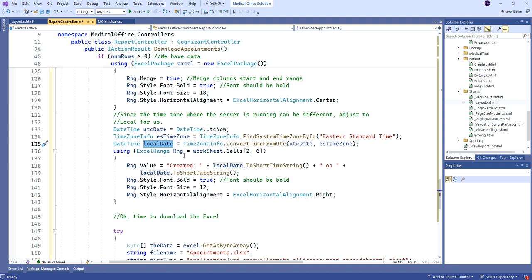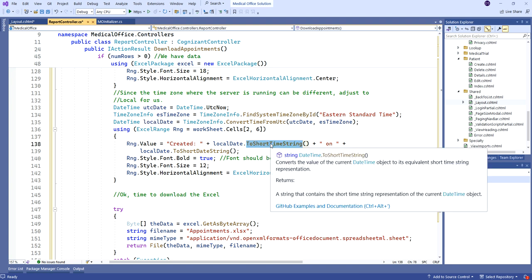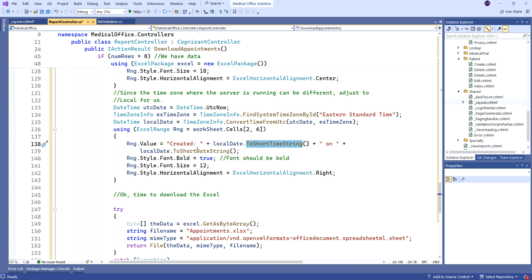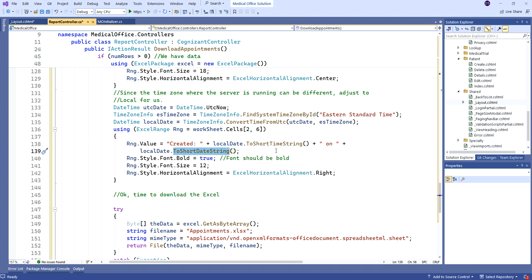And then I'm going to define a range. Now it's just one cell: second row, column 6, that's where I'm going to put this. I'm going to set the value equal to created. Notice I have my local date showing the time first, then the date. That's just a nice human readable way to put it: such and such a time on such and such a date. And I set it to bold, size 12. And here's a kind of a trick. Now that's obviously too wide for the column, but that's okay because I'm just going to set the alignment to right.